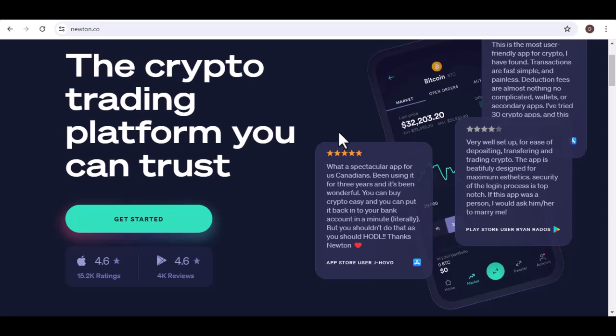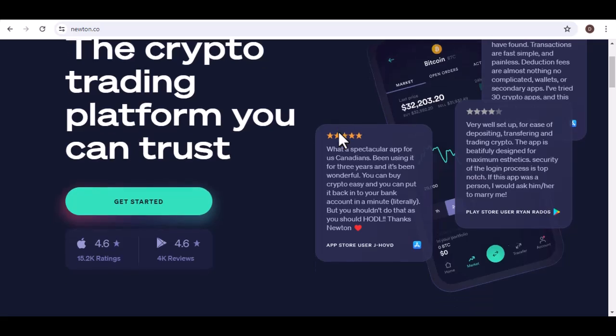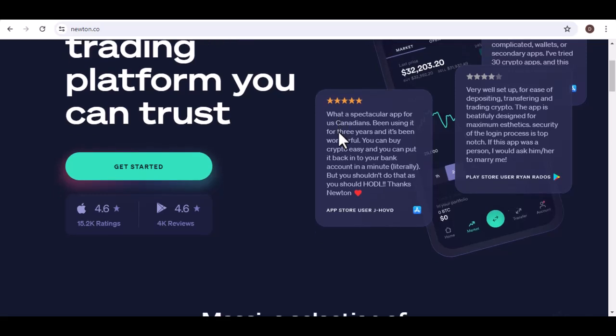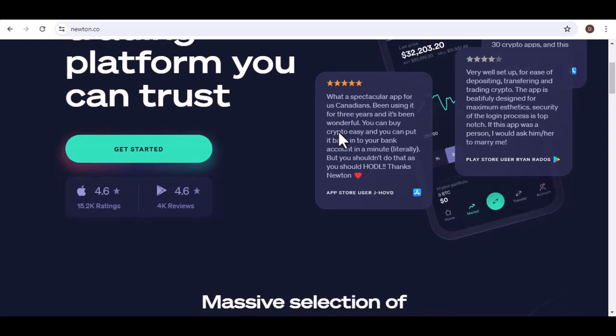KYC, or Know Your Customer, is a standard procedure in most crypto exchanges. It's a way to prevent money laundering and other illegal activities. However, for some people, the KYC process can be a barrier to entry. Maybe you're concerned about privacy, or perhaps you're just looking for a quick and easy way to get started.